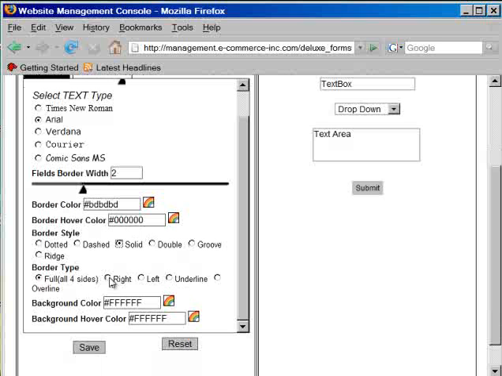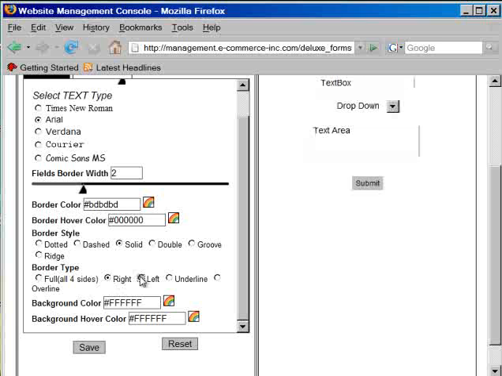We can do the border on just one side or the bottom, underline, if you just want to have text boxes with just a line underneath. We'll go with the standard all four sides.